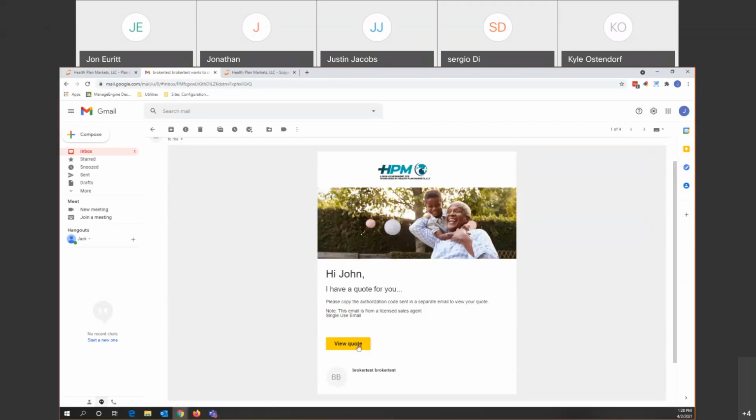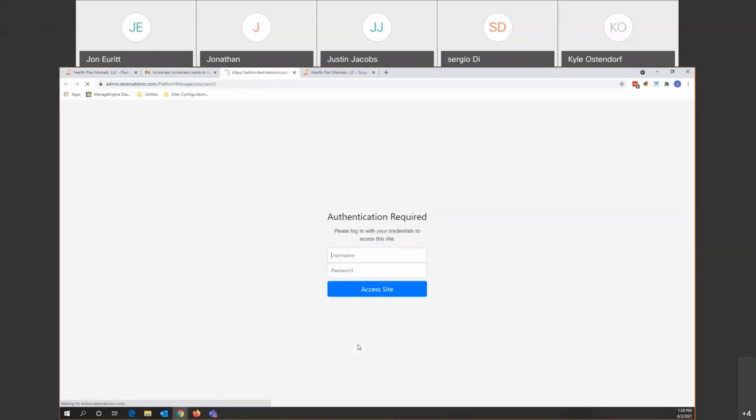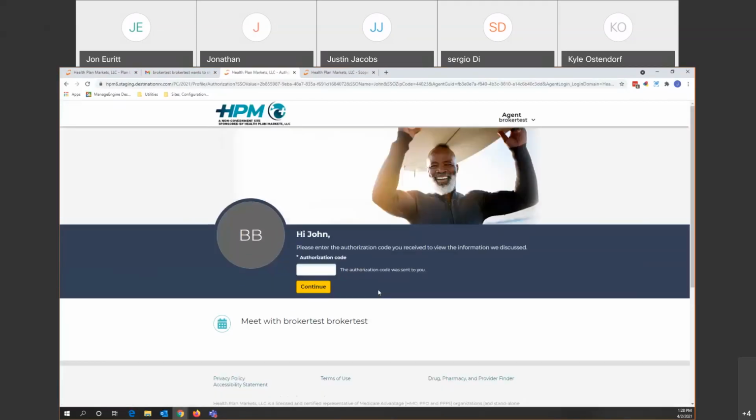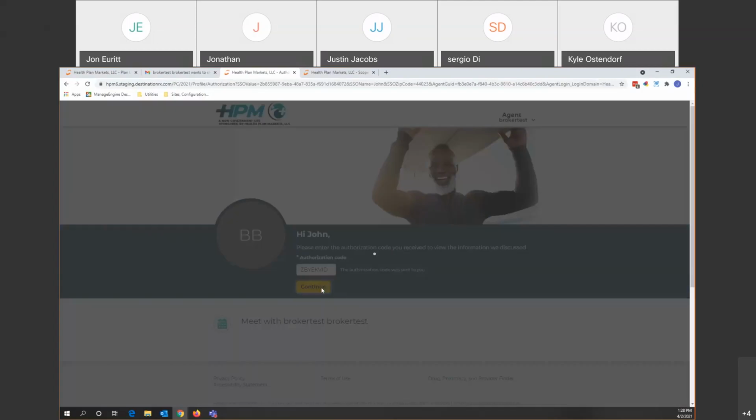John would then select view quote within the email, where he would be redirected out to a landing page. Not that one, that was just for demo purposes. But on the landing page here, he will need to enter that authorization code he's received and then continue in to view the quote.